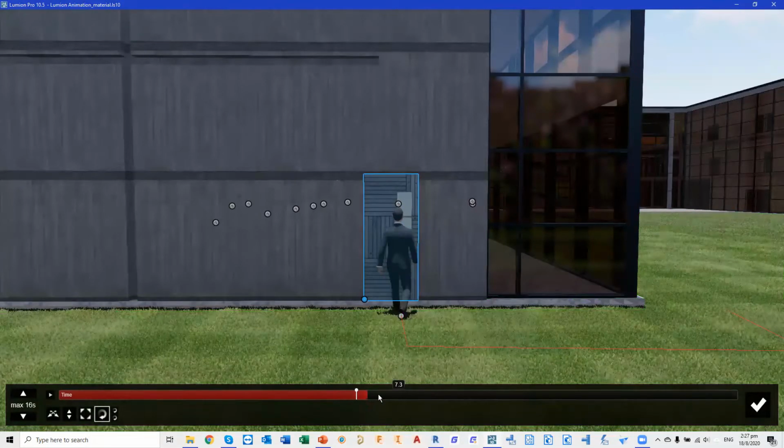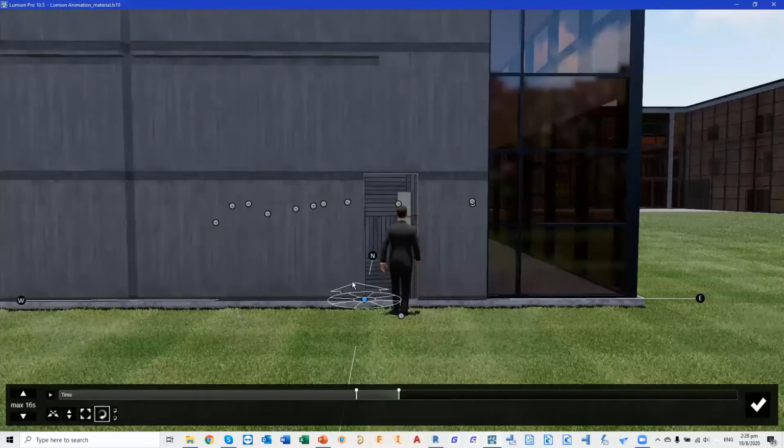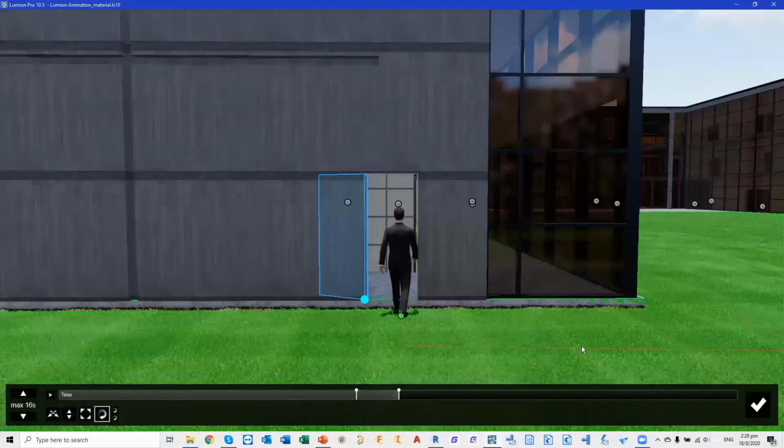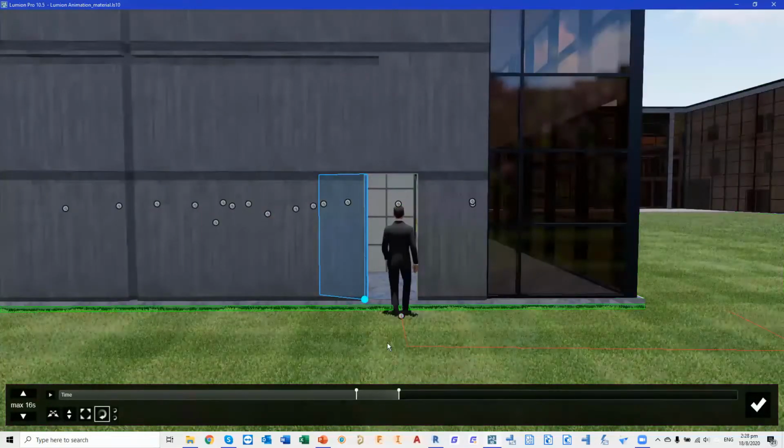And then I'm going to move the time bar to about 8 seconds. Okay, so at about 8 seconds, I want the door to be fully open. So I'm going to click on the rotate button, and then I'm going to rotate the door to be open. Okay, and then we are done with the door, so we'll just focus on the person.